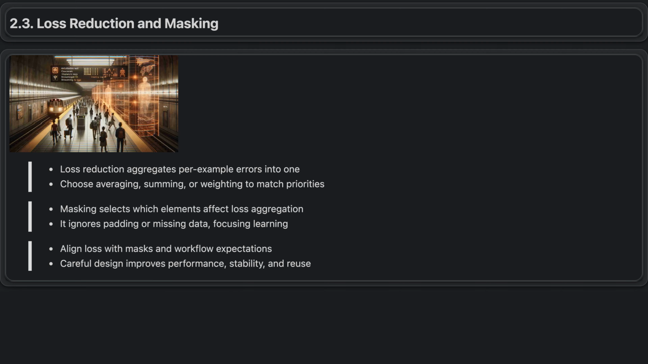Loss reduction and masking. When designing a custom loss for a deep learning model, you must define both the error for each prediction and how these errors are combined across the whole batch. This combining step, called loss reduction, turns many individual losses into a single value used for optimization. In common tasks like image classification, losses are usually averaged, but in specialized problems such as fraud detection, you might instead sum them or apply weights to highlight certain examples. Choosing the right reduction method ensures that training reflects the real priorities and constraints of the problem you are solving.